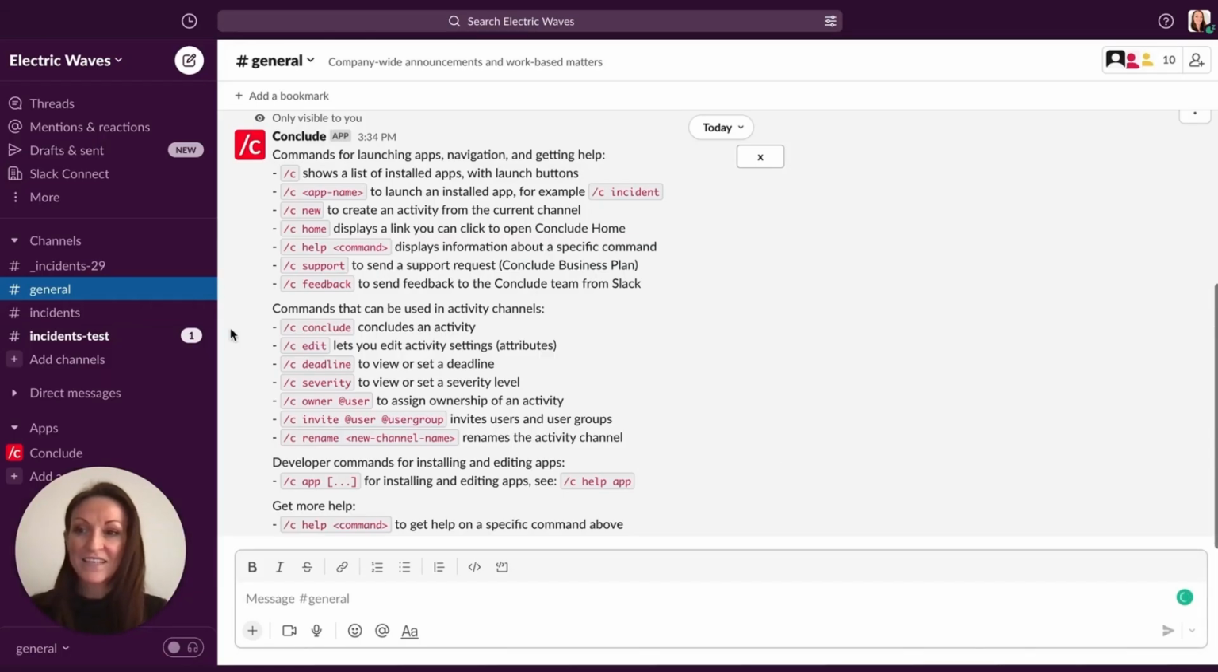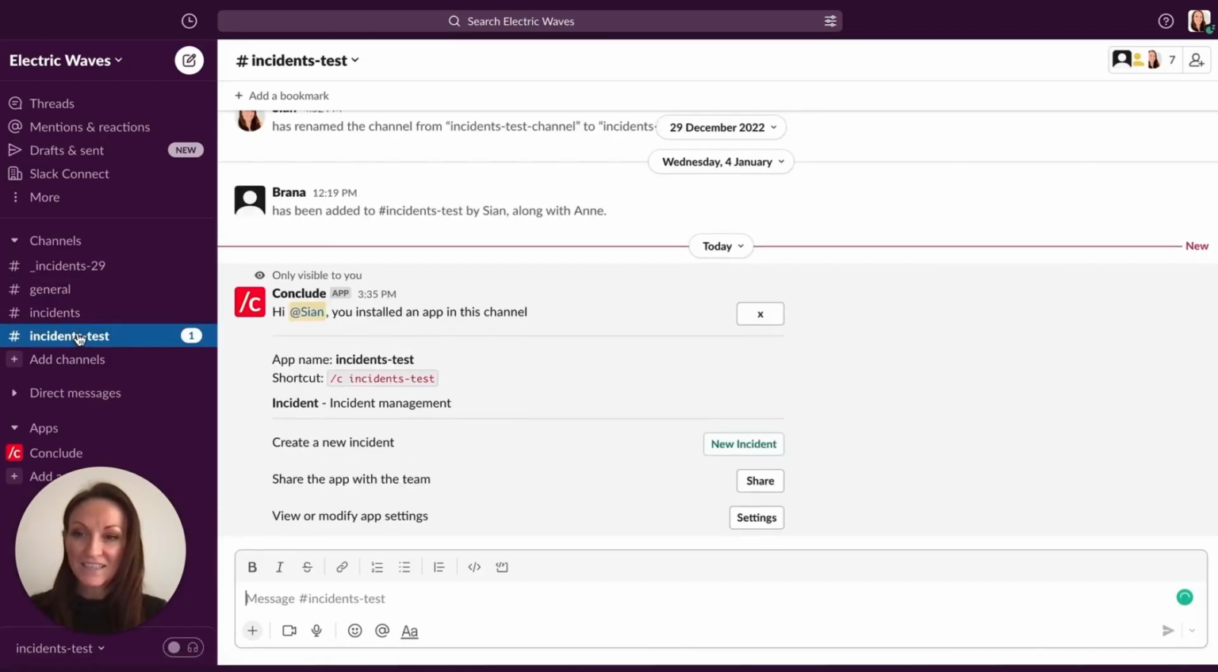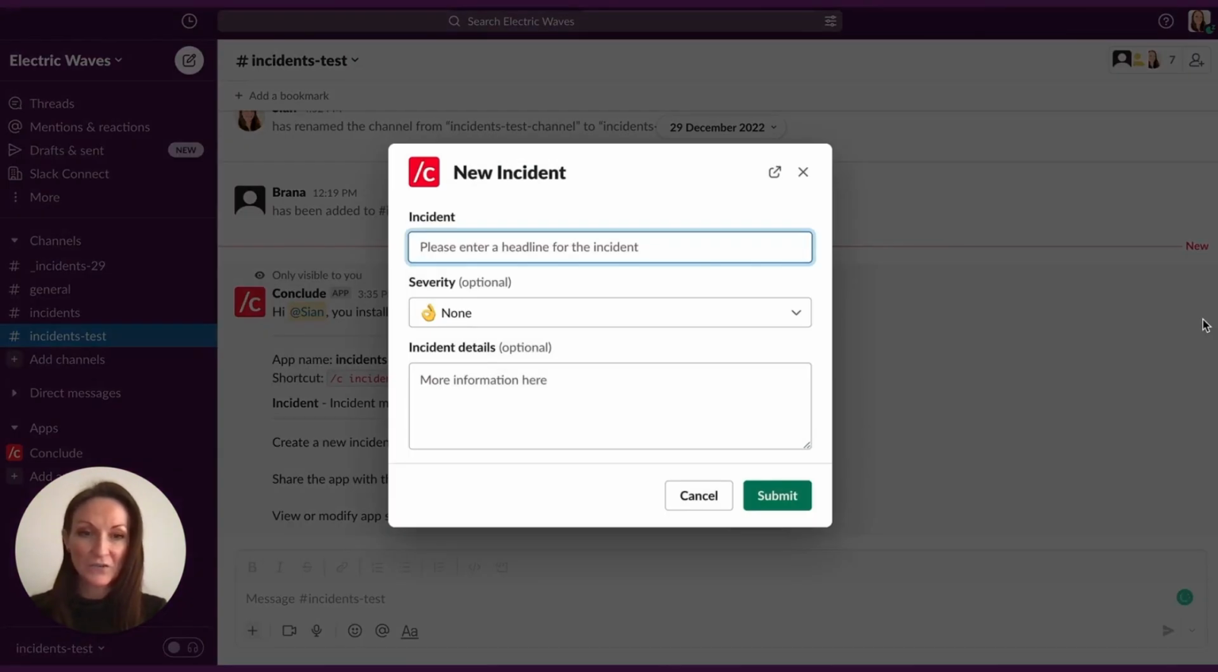Once we've done that, you'll see on the left-hand side that it's been installed and you've got a few options. You can run an incident immediately, you can share the app with the team, or you can modify the settings. Now, hitting this button will take you to the dashboard, which is something I'll show you a little bit later. So another way to start the app is simply by typing in /c new, and that will bring up a new incident.